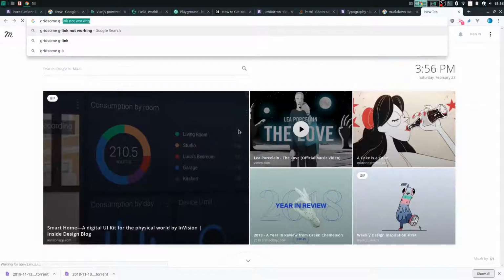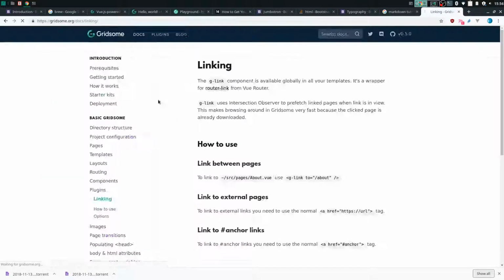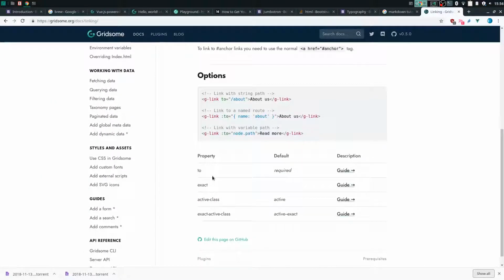And if you go to the Gridsome g-link docs, you can see all the different ways you can do it. So you can write a pure string, you can, I don't know what this is, but you can also bind a variable.